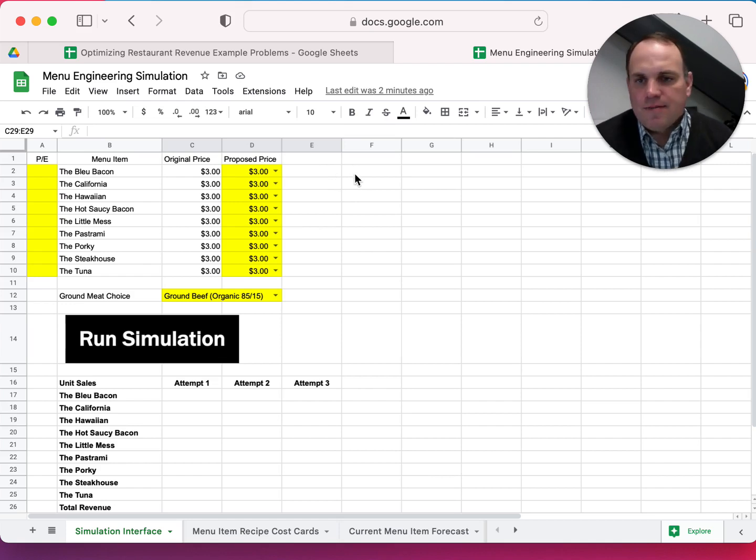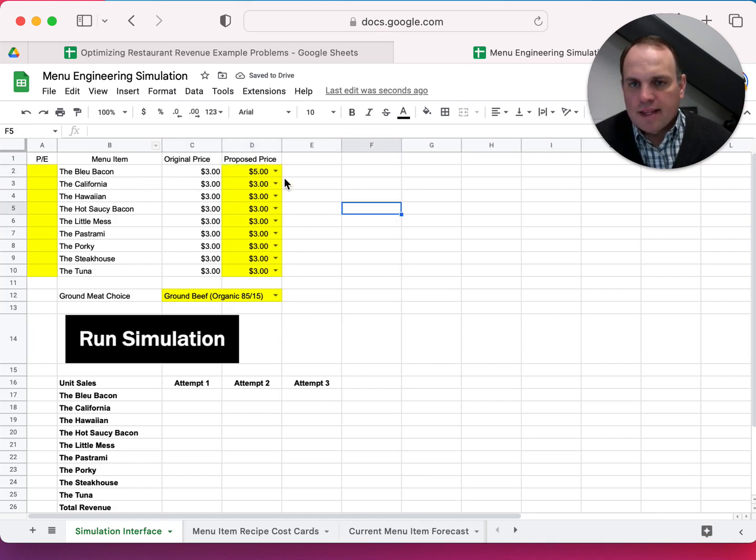So for instance, if I just change the pricing of the blue bacon burger up to $5, it's quite likely that people that come to the restaurant or to the food truck will choose some of these other items to purchase instead of the blue bacon. If you just move up the pricing on all of your items, people are going to perceive your food truck as expensive, and they'll just kind of stop coming to it.